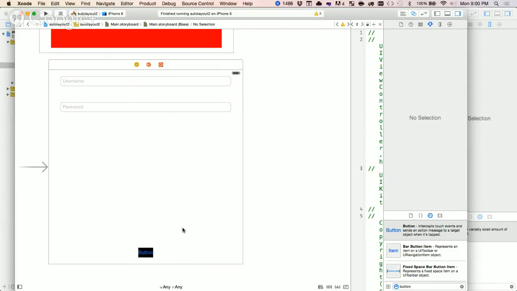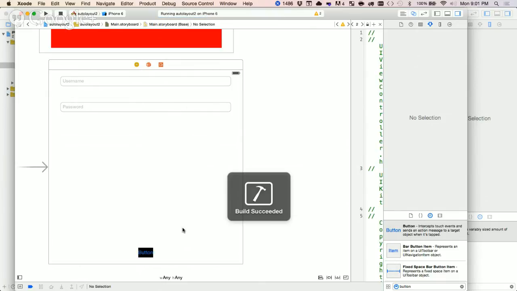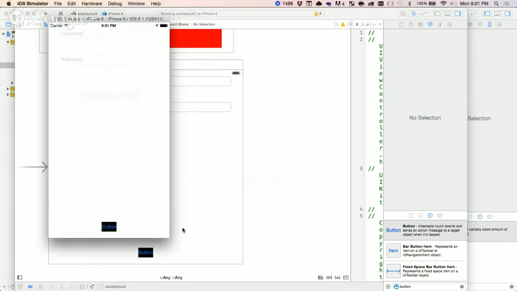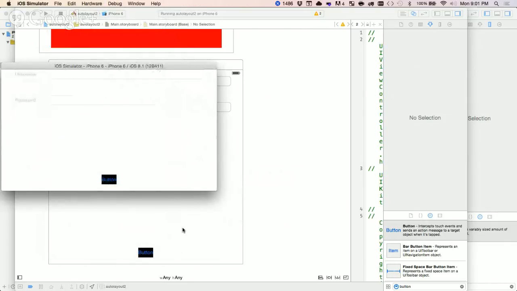So when you did update frames, it just moves it automatically? Yep, when you do update frames. It's not doing that for you? No. And then when I go to update frames, I don't have that option. So yeah, whenever you do update frames, select the object. Okay. All right. So let's run this, make sure everything looks all right. All right, so we have our button.